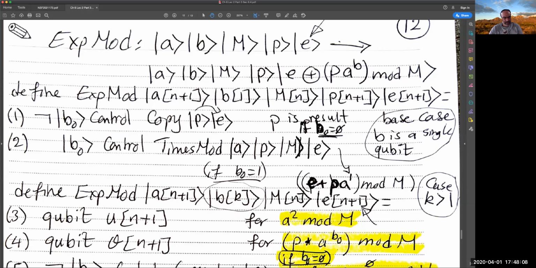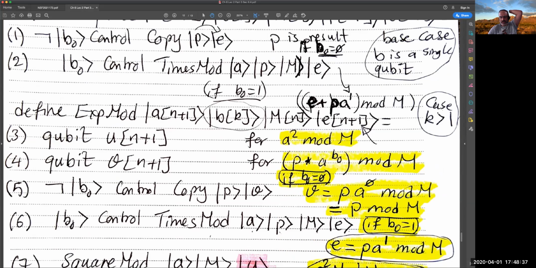And then to do that, if bit B0 is 1, we do control times mod A, B, M, and E. Again, we are using the times mod from above. This is if B0 is 1. Basically, what we would be doing here is E plus P, A to the 1 mod M. Now, the generic case where k is larger than 1. Again, it would use something similar to those, but with more things because we have a generic B of k.